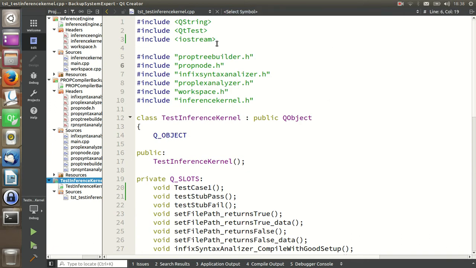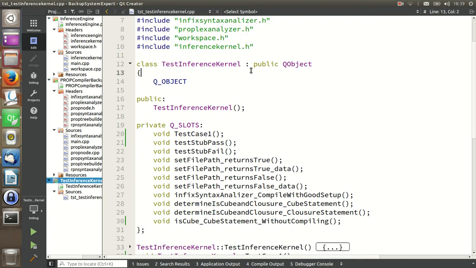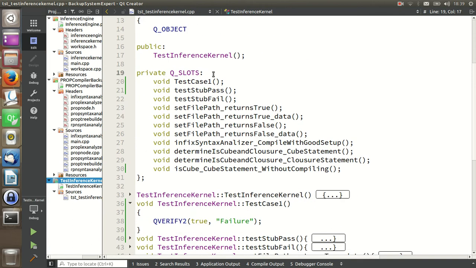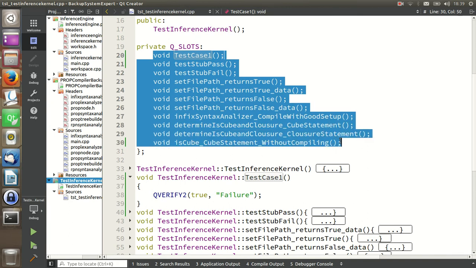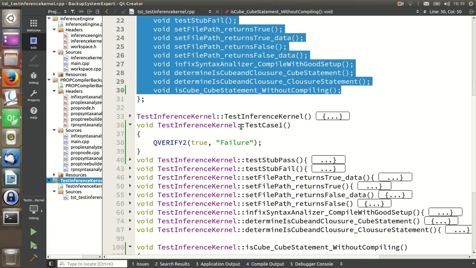So what you need to do is to first set the libraries, the headers, and this kind of class, and inherit in the public QObject, inserting the Q_OBJECT macro for any QObject that you're working with. The point here is that all the test cases will be here in the private Q slots. And you might like to list all these test cases and do as follows.